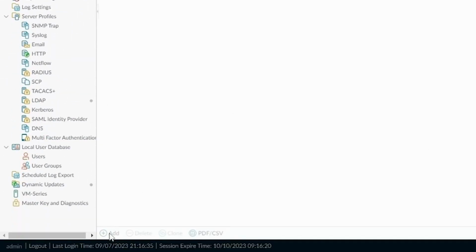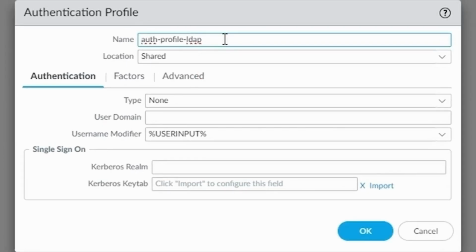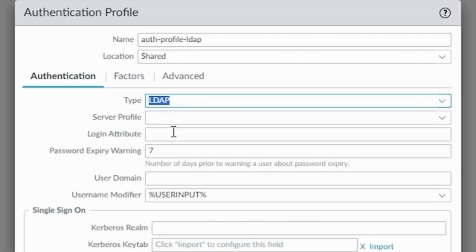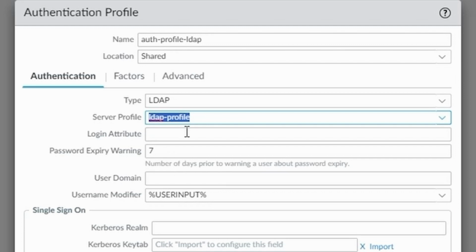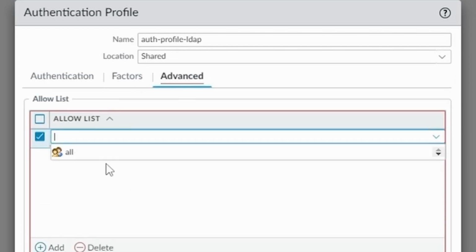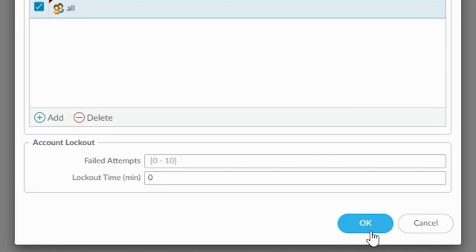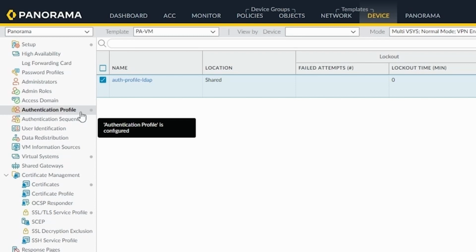Click on add. I'm gonna write just like this, authentication profile LDAP. Under authentication, the type will be LDAP. Under server profile, I'm gonna choose my LDAP profile. Login attribute, we're going to be using the user principal name. We keep this here. Under advanced, we choose all, and then you click OK. So my authentication profile is done.